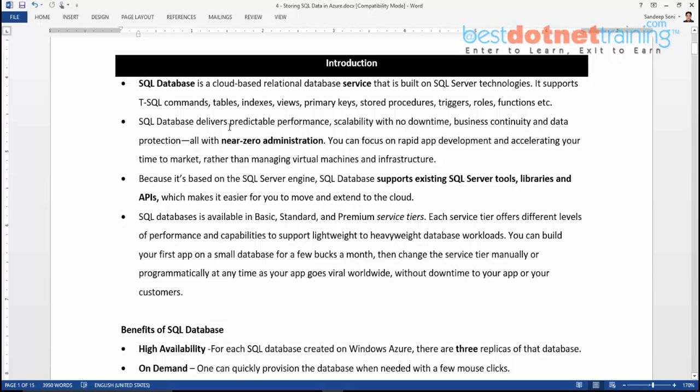SQL database delivers predictable performance, scalability with no downtime. That is the most important thing. Scalability with no downtime, business continuity, and data protection with near zero administration. See, one of the biggest problems with having our own local on-premise database is we always need to have a proper administrator for managing it, who would be responsible for ensuring the business continuity. That means has to take regular backups, and in case of disaster has to properly restore the database.